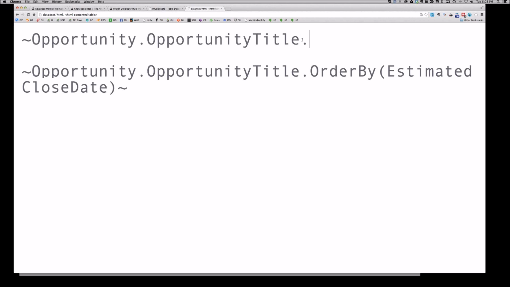What this is pretty much saying is this. It's not there, but it's assumed. Okay, so what I'm saying is I want the opportunity title of the newest opportunity, the one that was created most recently. This is the default. Or I could say, if I wanted right here, oldest, same thing. It's by create date. I want the oldest opportunity title.